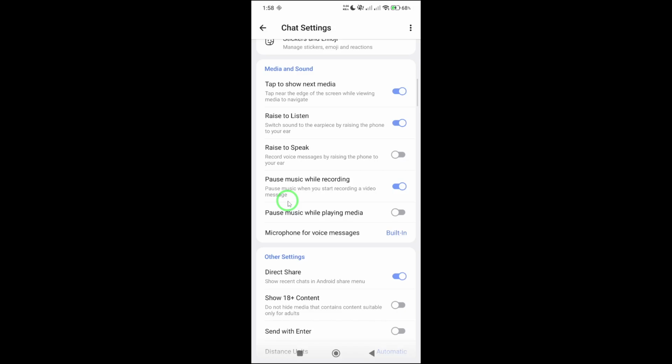And that's it. From now on, your voice messages will be recorded using your device's built-in microphone, which usually gives you more consistent and reliable audio quality.